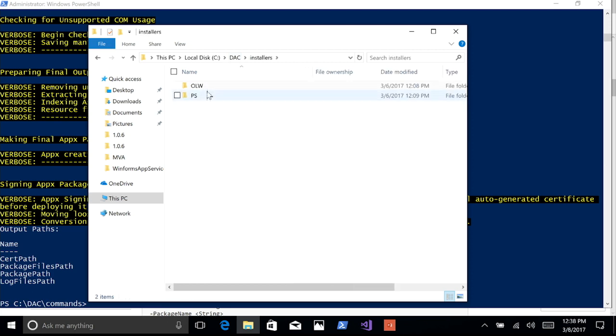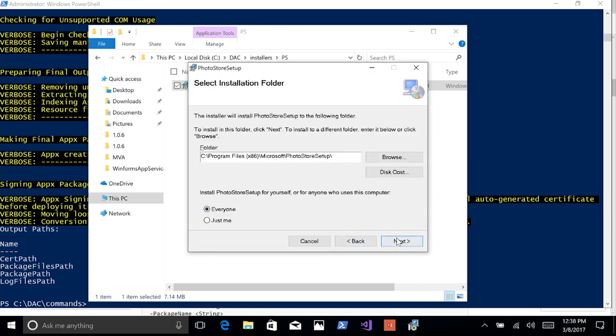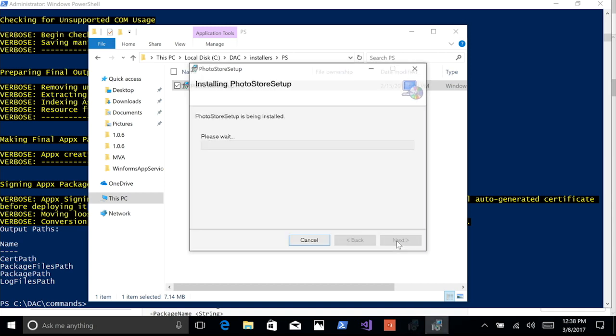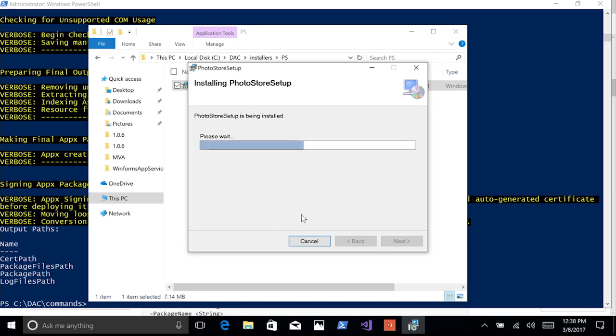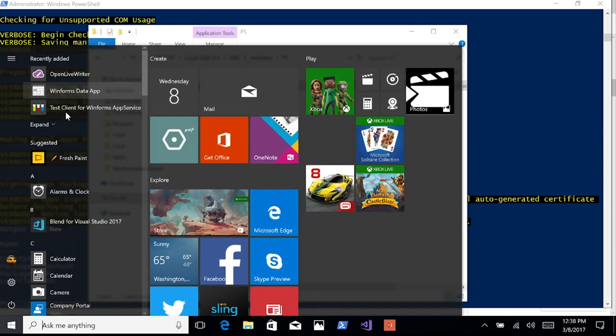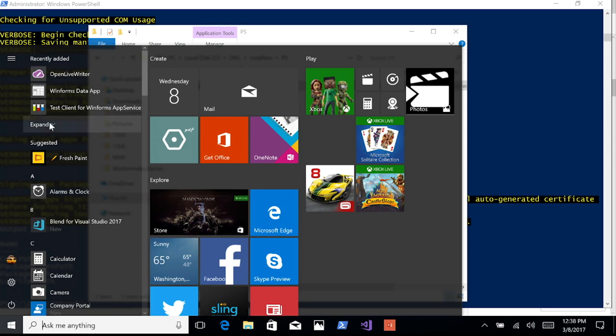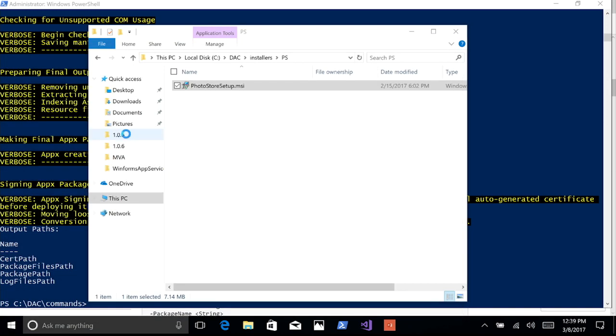Stefan already showed it, which was the photo store app. This is a simple app where we have an MSI, and I'm just going to quickly install it. Notice I get a UAC prompt with MSI, so none of that anymore once we convert it. And then to show you what this app does... There we go, photo store.